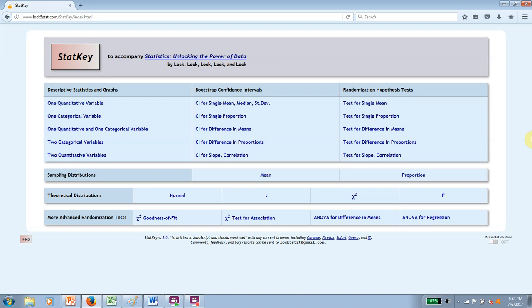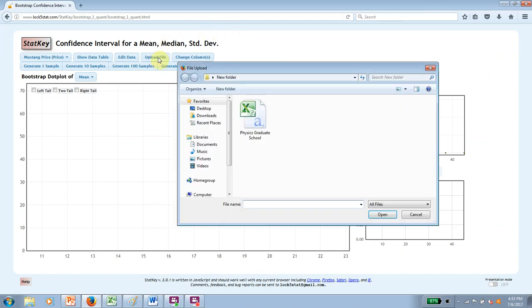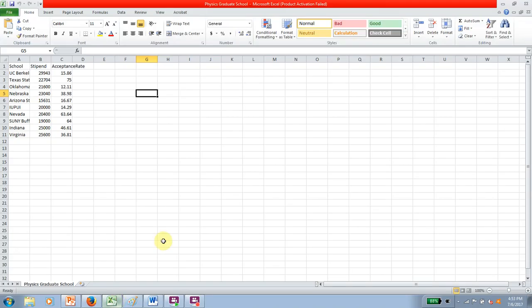If I'm trying to estimate the average stipend, then I want a confidence interval for a single mean. Then I'm going to upload the data from the CSV file. So if I go to Upload File, then there's Physics Graduate School. I put it in a folder by itself. And then I have 2 variables there, which you can see here. I can bring it back up. There's the actual CSV file. So we've got the schools, but there are 2 variables, stipend and acceptance rate. I said I wanted stipend.